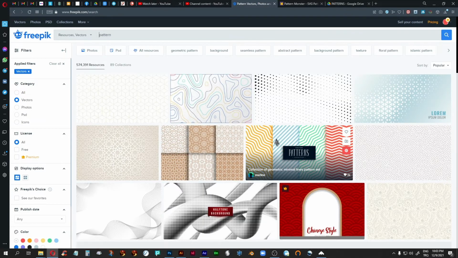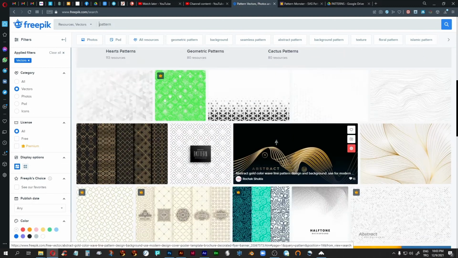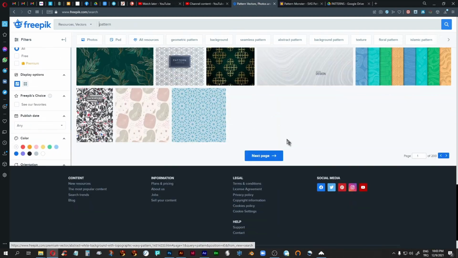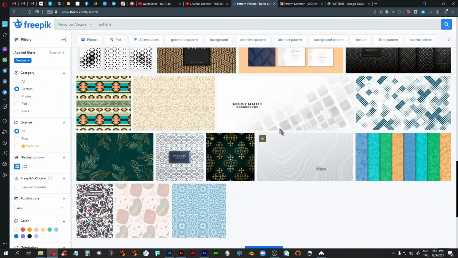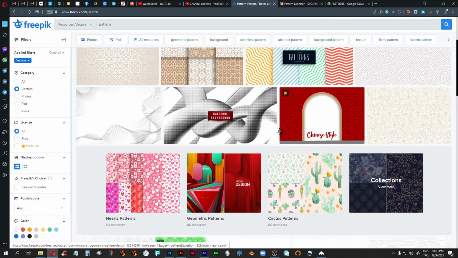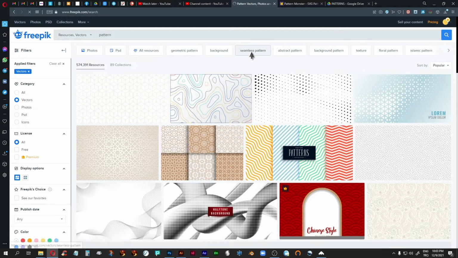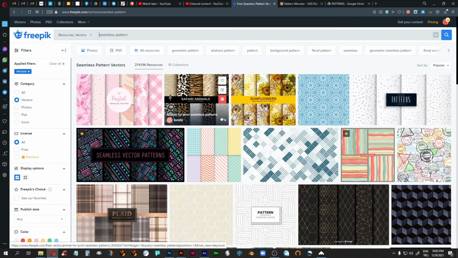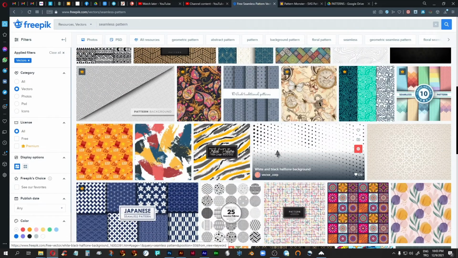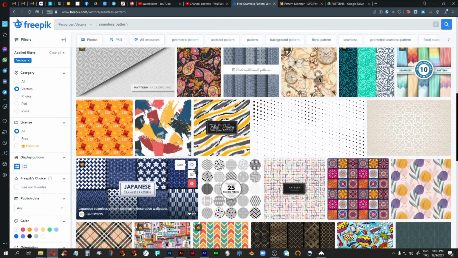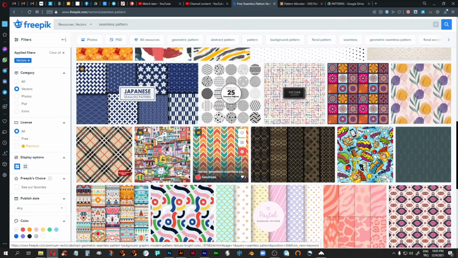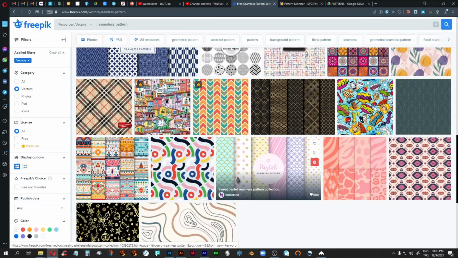If we just do something like this and then look at the number of pages, we have 200, but I promise you this is much more than 200. What you want to focus on is finding seamless patterns, which means that they continue, they don't break at the end of the file. There are dot patterns, halftone patterns that you can use. Lots and lots of choices.